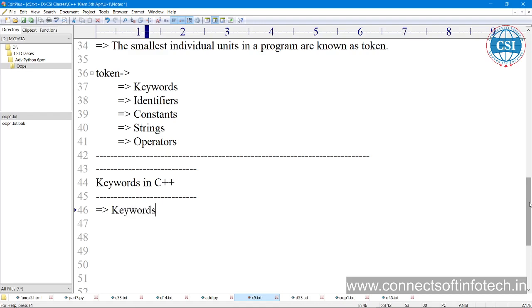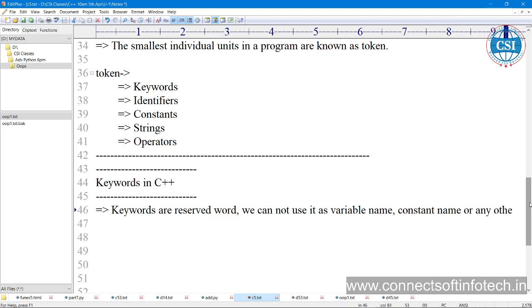So the keywords are reserved words, and we cannot use them as a variable name, constant name, or any other identifier name. Identifier means what? The naming convention we are giving to the programming element: naming a function, naming a variable, naming an array, naming derived data types, naming a structure. Whatever name we write, that is known as an identifier.